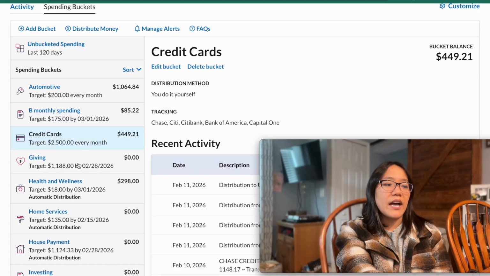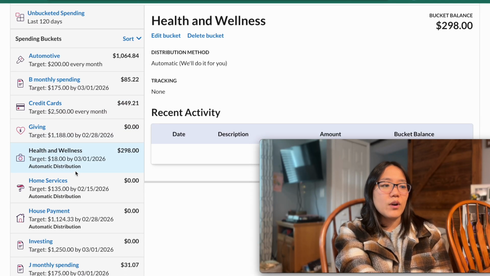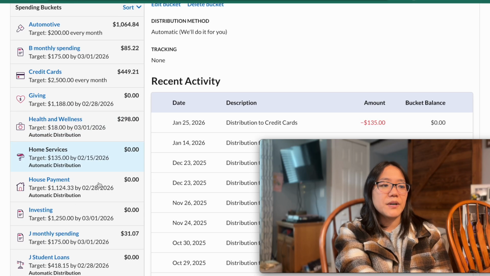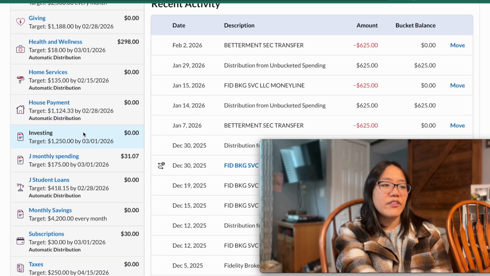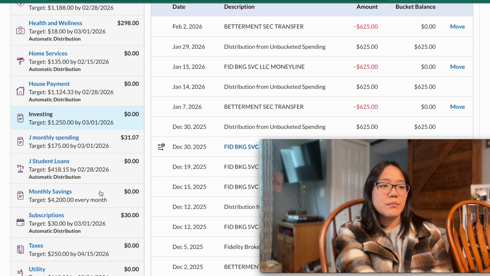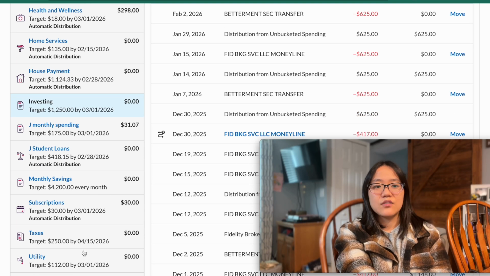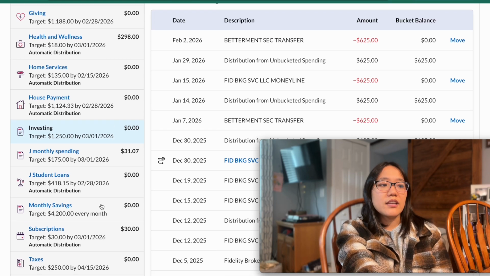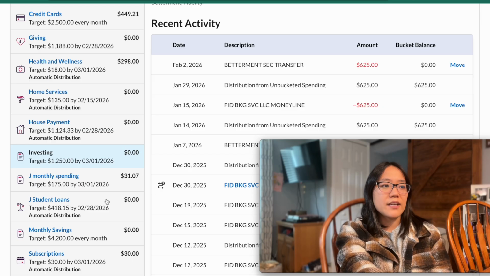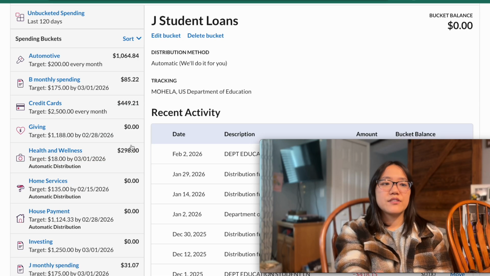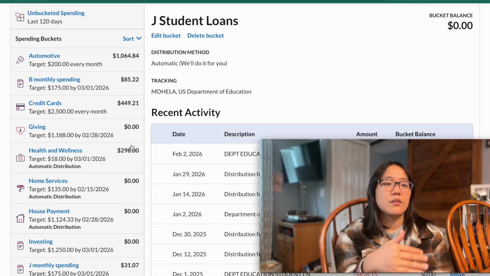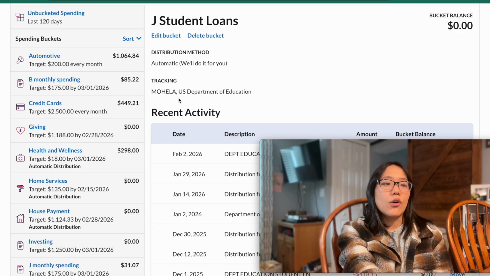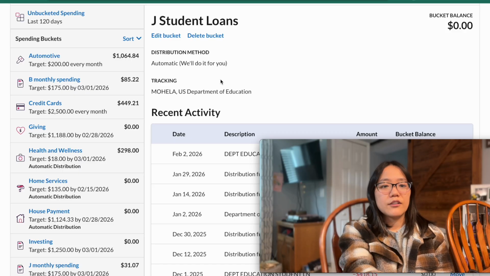We also have our giving bucket, our health and wellness bucket, our home services bucket. We also have a house payment bucket, investing, student loans, monthly savings, subscriptions, taxes, utilities, all that kind of stuff. So I have several different buckets, and you can do it where you have what's known as an automatic distribution. For example, with the student loans, we know that every month is going to be a certain amount of money. So this bucket will automatically track anything that comes out of this from Mohela, which is where our student loans are from.